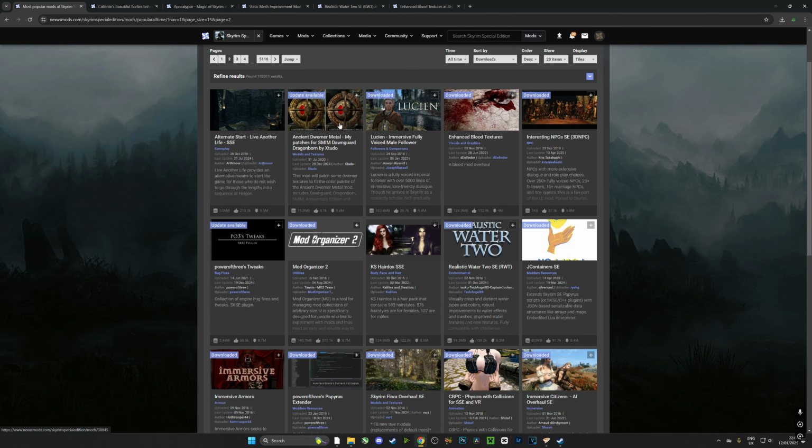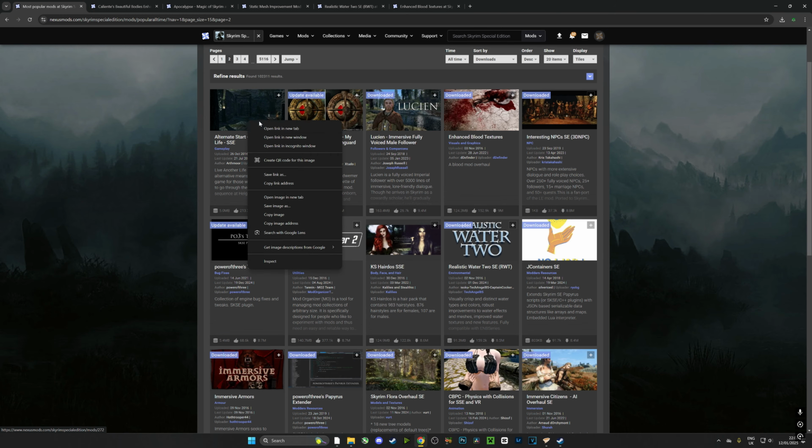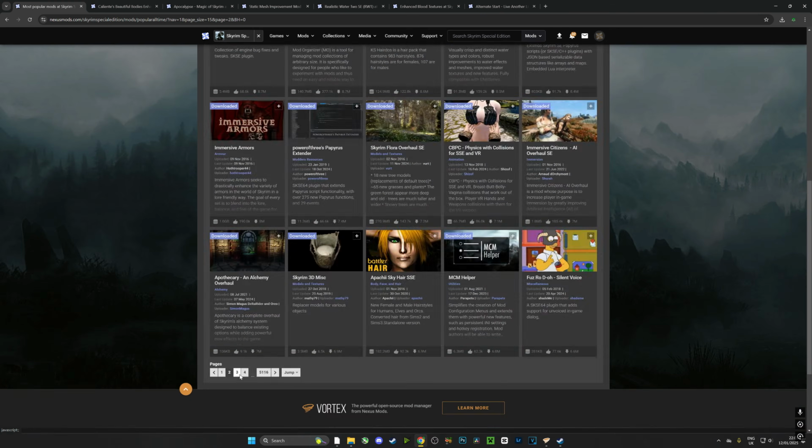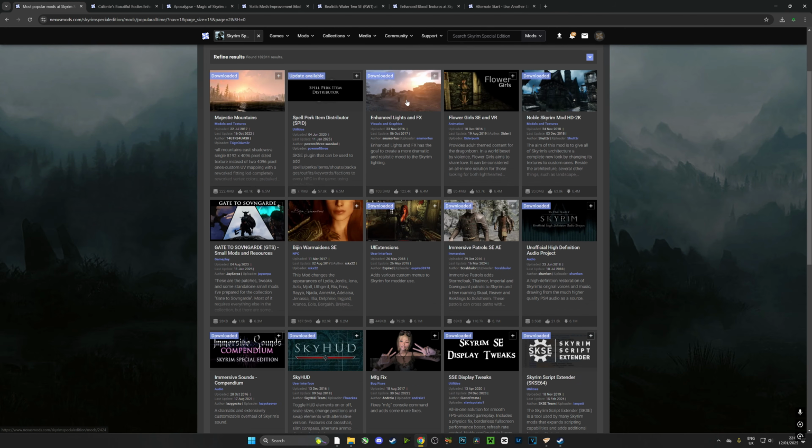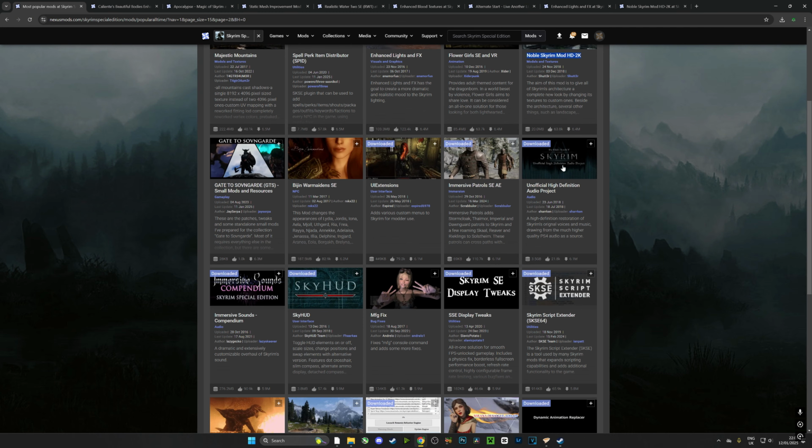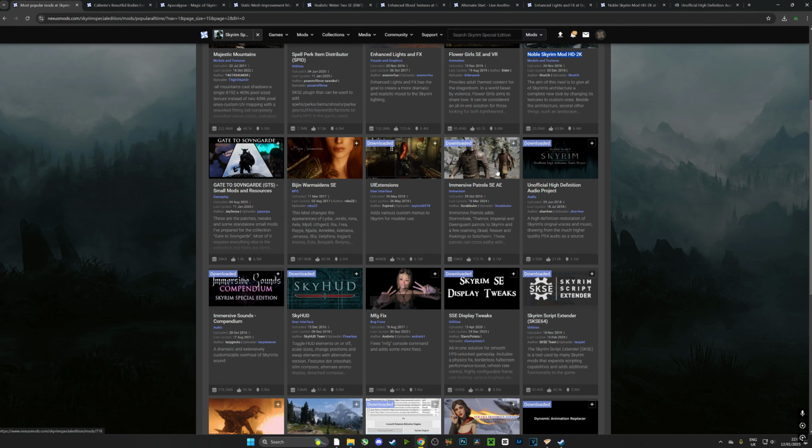We have alternate start mods. That's gonna help skip you past that really boring cart ride in the beginning of the game. Last but not least, guys, very important, you need an enhanced light and FX mod, and you need the Noble Skyrim Mod HD 2K mod. That mod is going to increase all of the textures in the game to 2K, which is going to really make a huge difference and make everything look so much better.